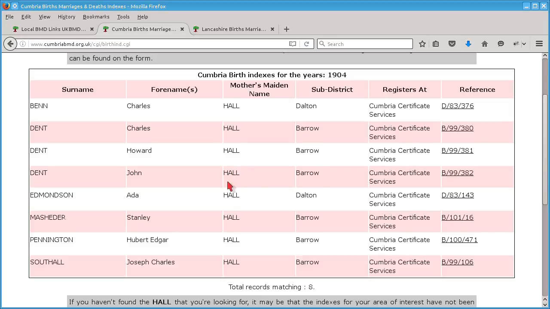It's a reminder of how the registers are constructed. If we look at the second, third and fourth entries in this table, you can see that they all have the surname of Dent with mother's maiden name of Hall and consecutive reference numbers 380, 381, 382. So this is just a quick reminder of how the registers are put together. Looks like we have a set of triplets here.